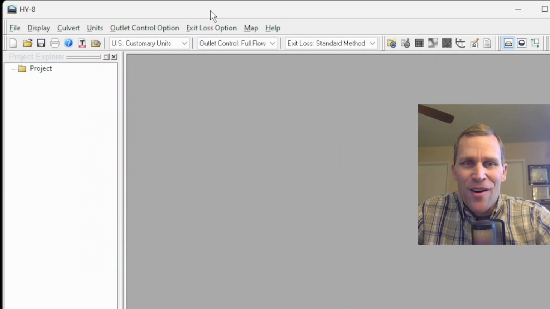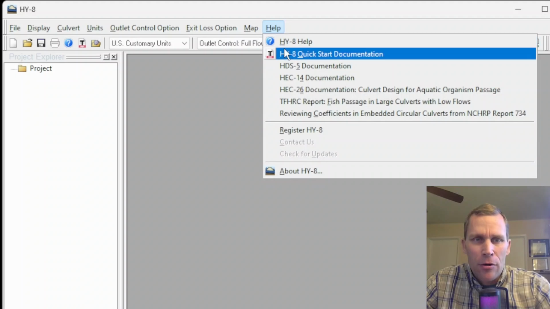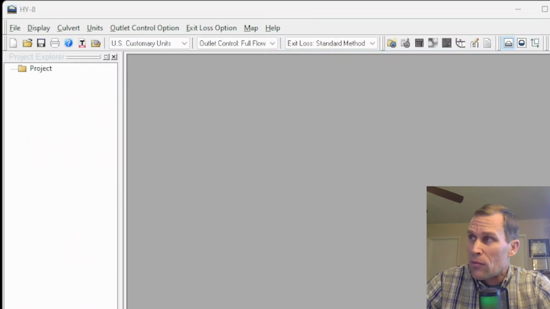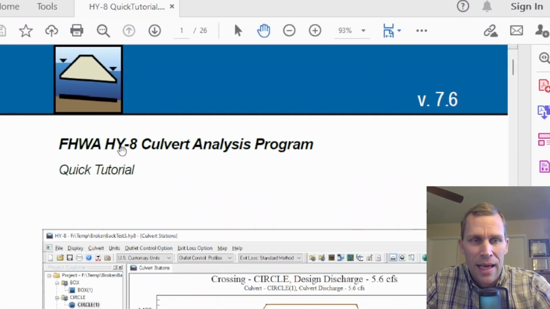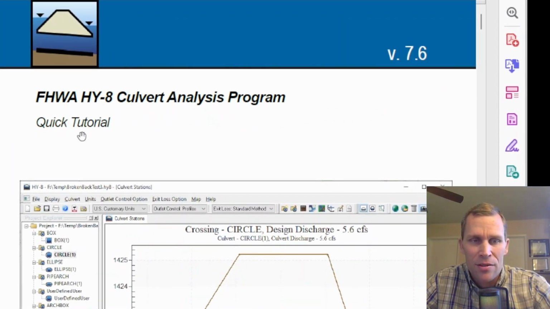All right, so once you have your HY-8 open, go ahead and you can close that opening dialog box and then click on Help and then go up to HY-8 Quick Start Documentation. This is a quick start example. I figure why not just use the quick start example that they provide. And what opened up on my other monitor is right here. It's a PDF file called HY-8 Culvert Analysis Program Quick Start Tutorial.